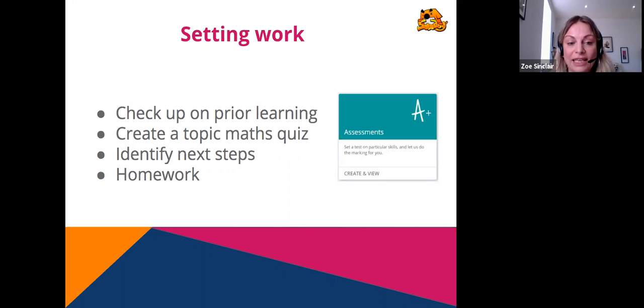And you can create a topic maths quiz. We like to call them quizzes because assessment can cause a little bit of anxiety. People think, what's an assessment or a test? We can just call it a nice quiz. And then it lets you identify the next steps, and it's great for homework as well. You can print it off in class and have it as a worksheet as well. And it's quite good for parents' evenings and evidence. And as I said, these two ways of setting work really work well together, just to consolidate that learning there.